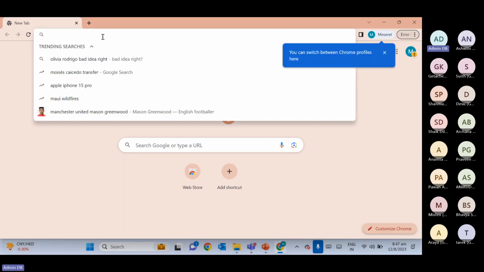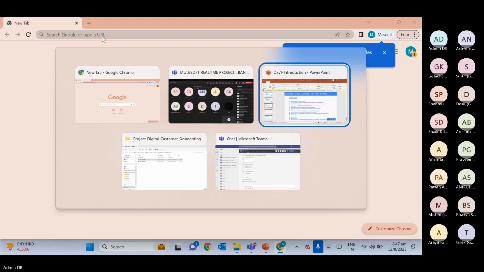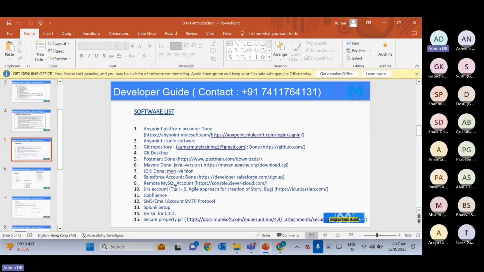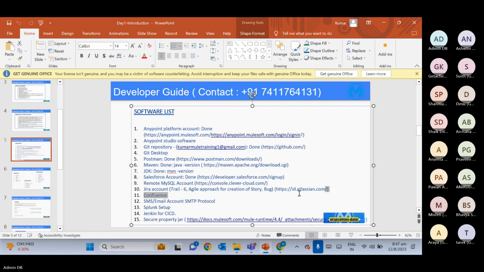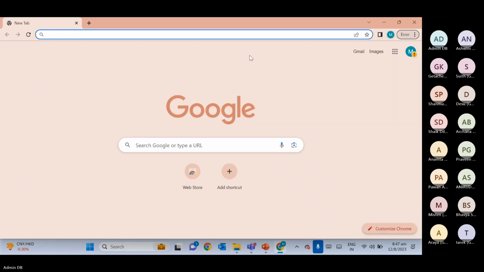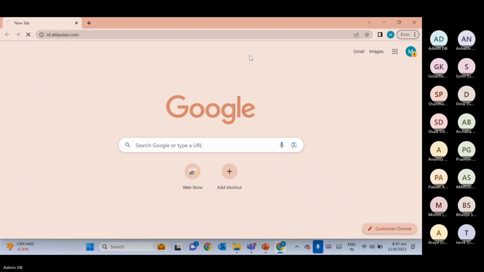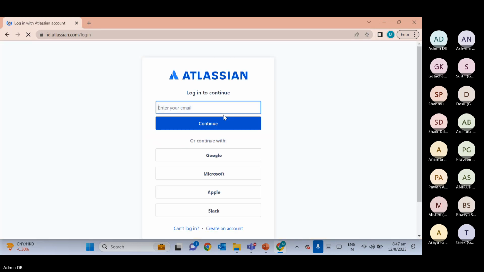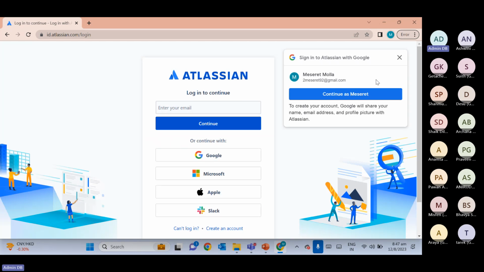Okay, so first thing, we will create a Jira account. So Jira is an Atlassian product. You need to go to this address. I have already shared. And here you need to create one account.